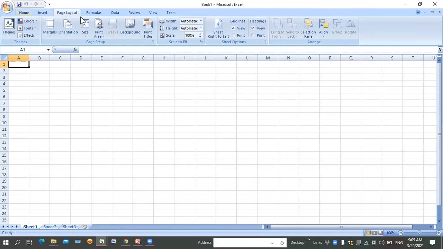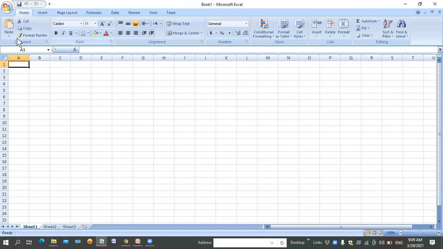In each tab, you have ribbons. You can see the names of the ribbons at the bottom of each box, each square or rectangle, whatever you call it. Clipboard ribbon. This is your font ribbon, alignment ribbon, number ribbon, style ribbon, cell ribbon, editing ribbon. Each time you put your mouse, you see a little highlight. The box is automatically highlighted.